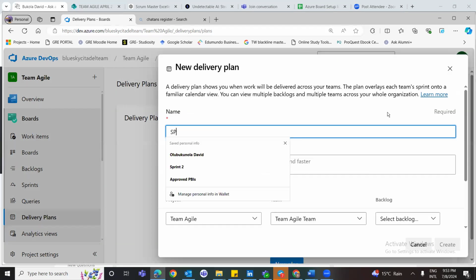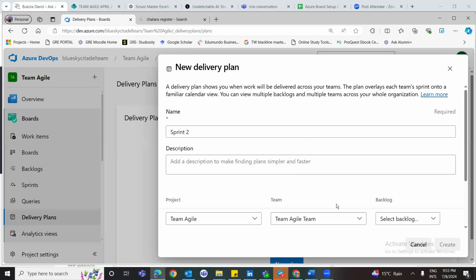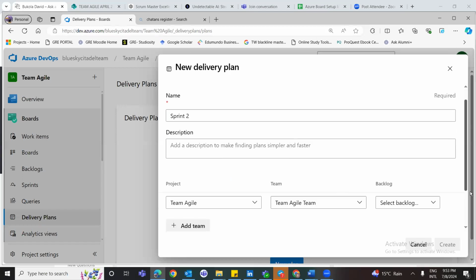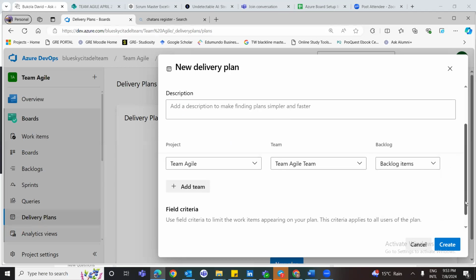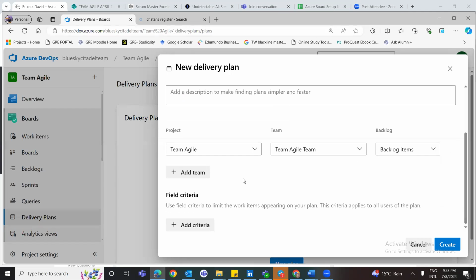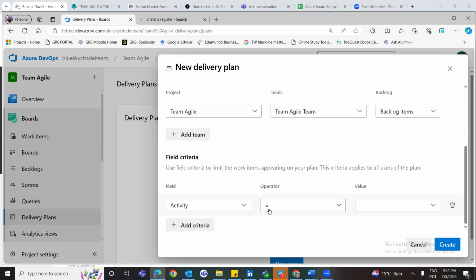So then we do for sprint 2, and then you do for sprint 3 later anyway. Okay. So yeah, select the backlog items. Then on the feed criteria, click on add criteria. So scroll down, please. So we want to change that to iteration.